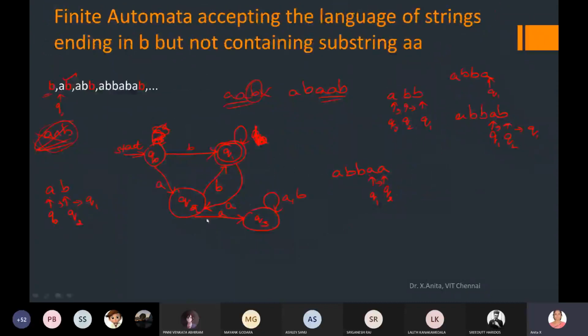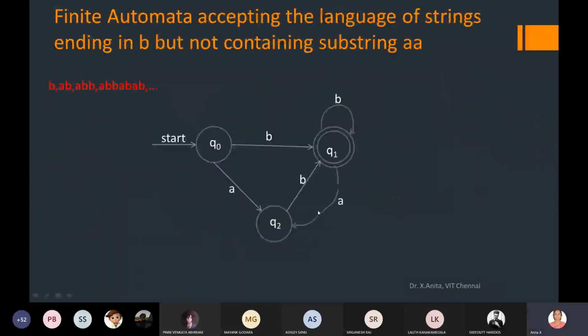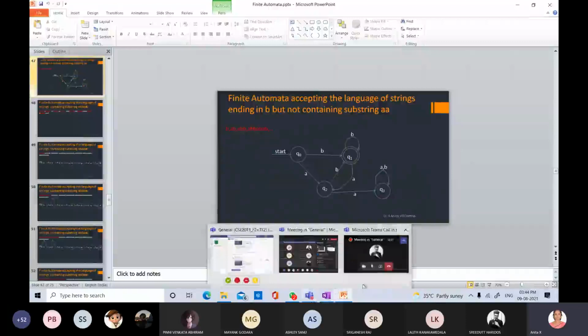Here you can see I have come across the AA, which doesn't belong to this particular language, so I should not be able to reach the final state. So this state, what we have introduced here, is called the trap state, right? After reaching this state, I'll not be in a position to reach the final state. Is that clear for you? Are you clear with this? Yes.